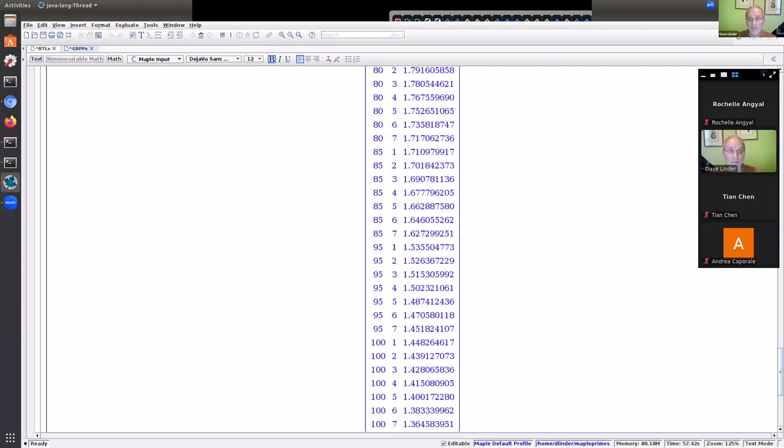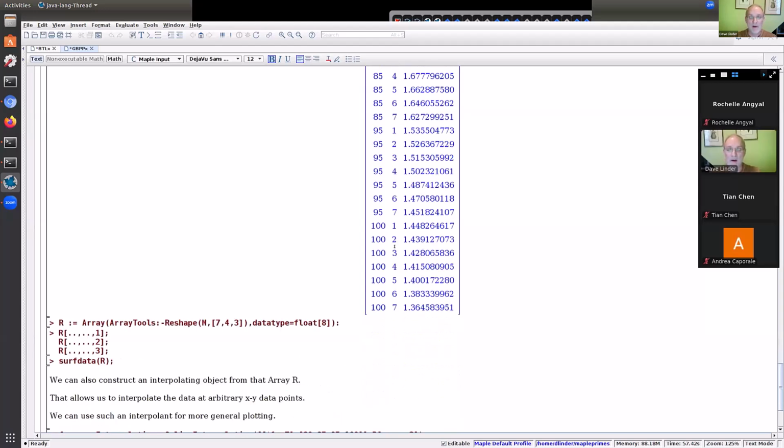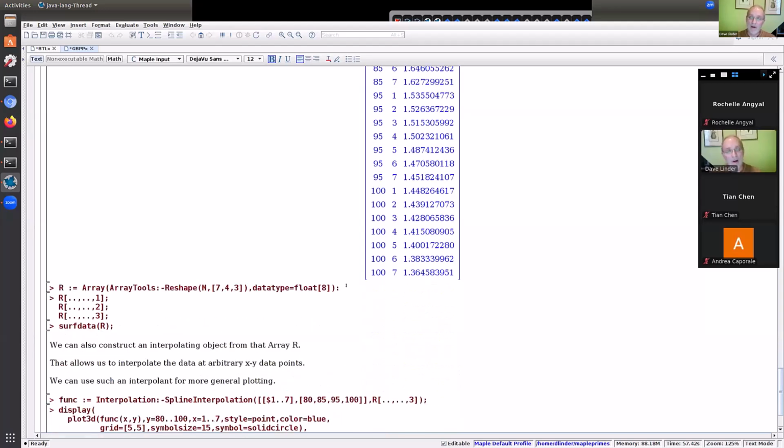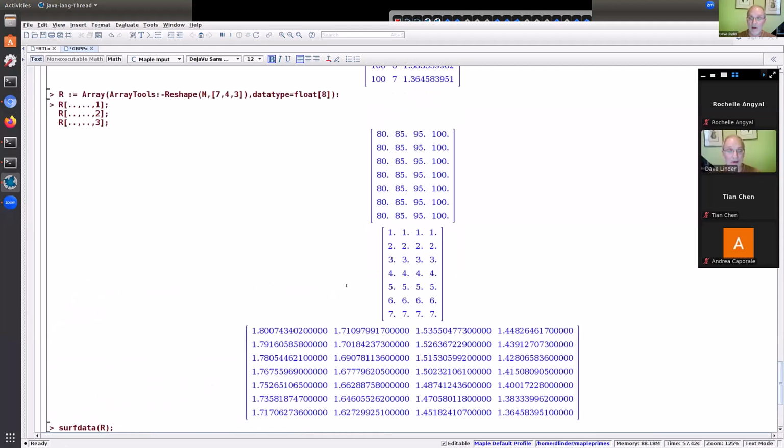What's the easiest way? Well, there's several different ways, but here's the one I chose. I'm going to reformulate this data as a 7 by 4 by 3 array. So it's a 3-layer array. The first layer is the X values, the second layer is the Y values, and the third layer is the Z values.